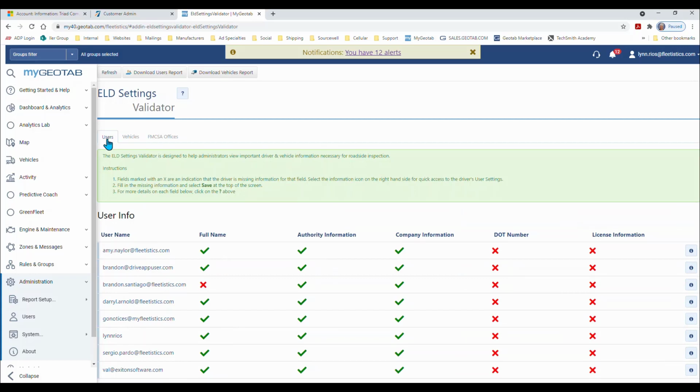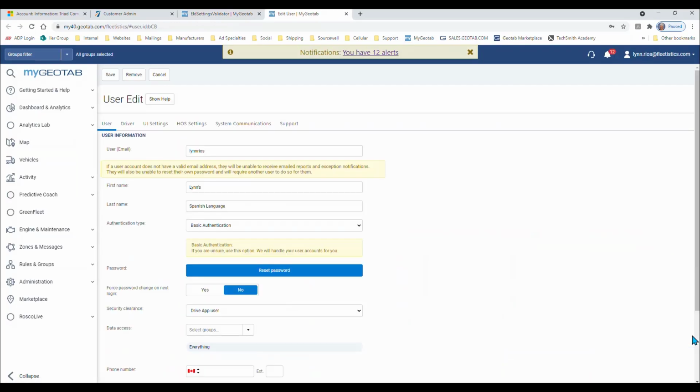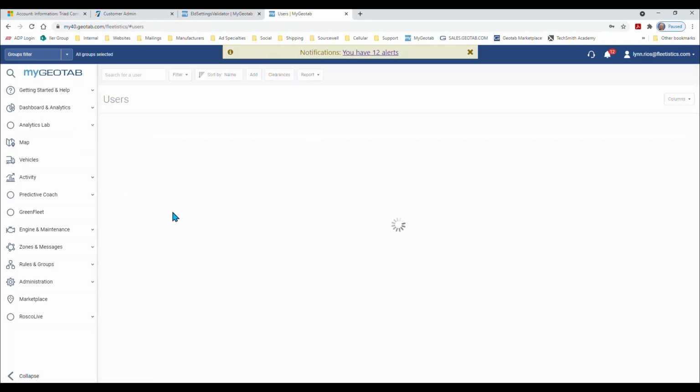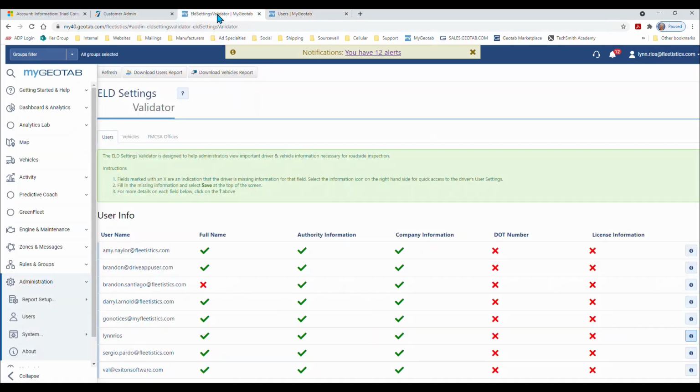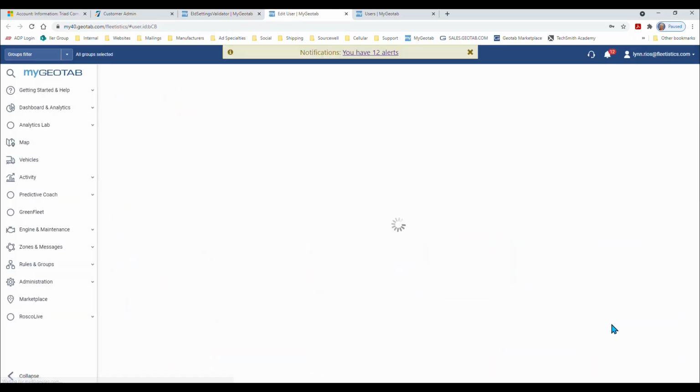To correct that information, simply go to the record that needs to be updated. I'm going to choose this one. When you click on the information icon at the end of the row, it will take you to the record that needs to be updated. And in this case, I believe, let me go back for a moment. The DOT number and the license information are missing.